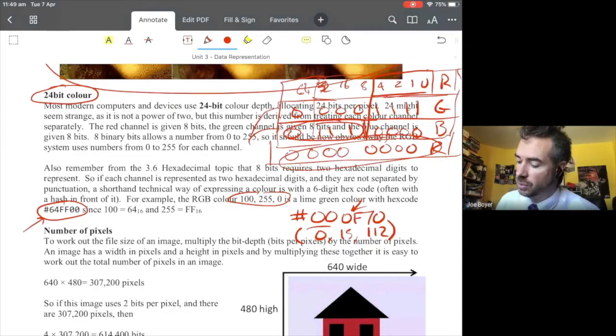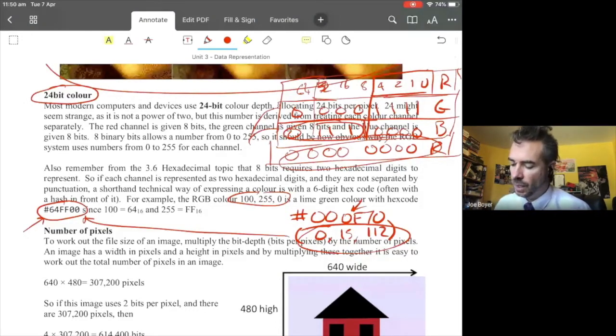What's actually happening is that we're taking our color in this sort of system, our 0, 15, 112 RGB values, and turning each one into a hexadecimal value, which we already know how to do thanks to your work last week, and we can write it using that new system. So this is the main system that we work with. It's a bit depth of 24.